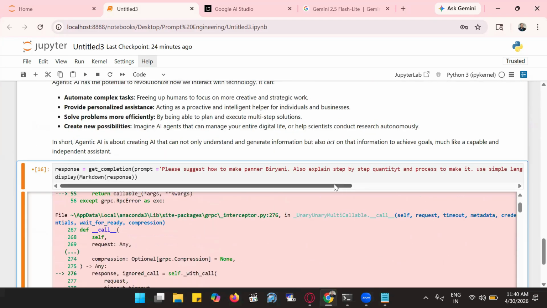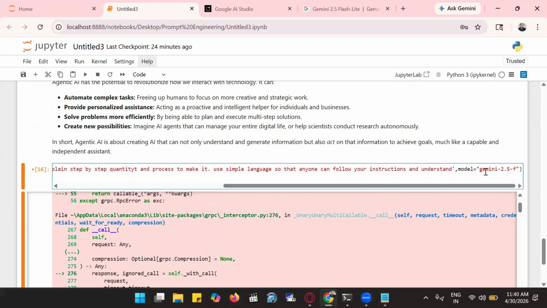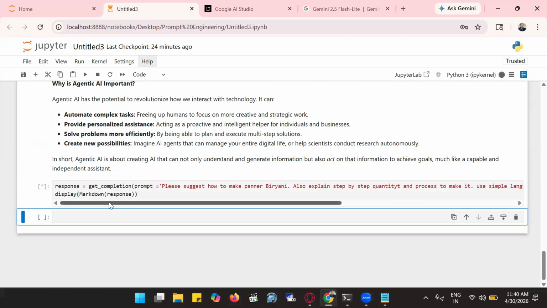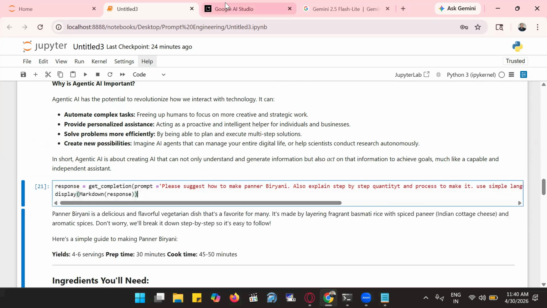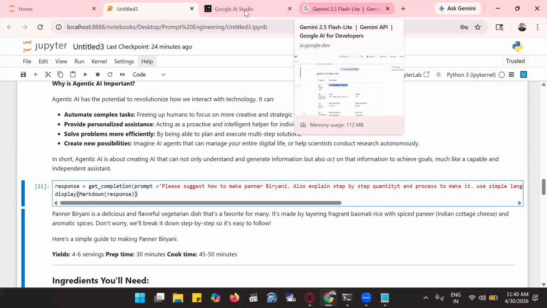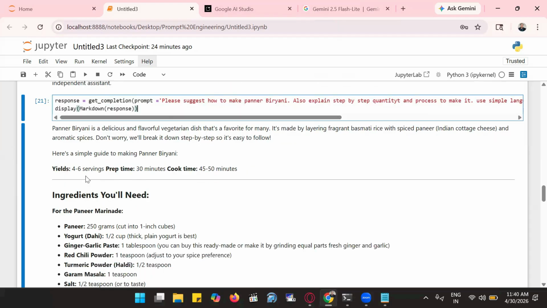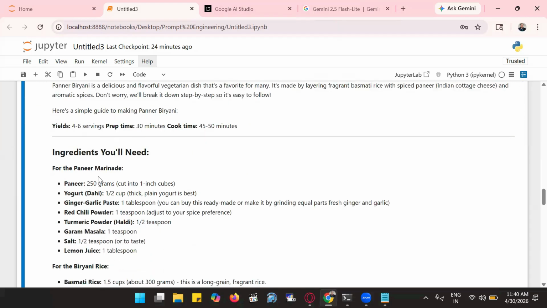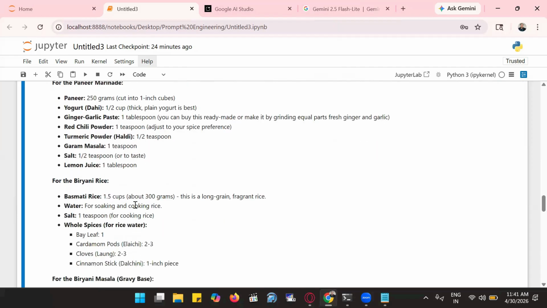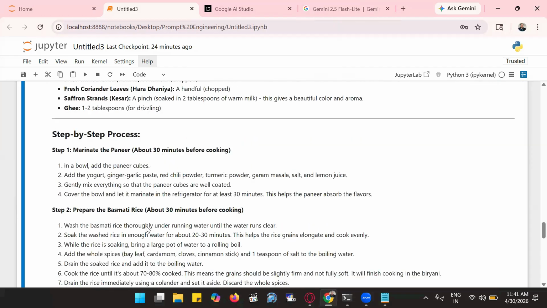Here I can change it to Gemini 2.5 Flash-Lite. Because of a free tier limit, it can't provide the result, so now I am changing the model. See, now we got the result. The prompt I wrote asked to suggest how to make paneer biryani, explaining step by step the quantity and process, using simple language so that anyone can understand. It is providing the step by step explanation of how to prepare it.